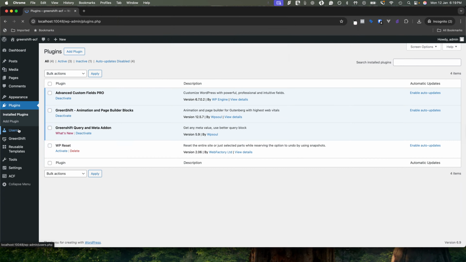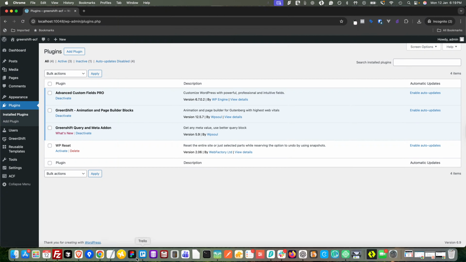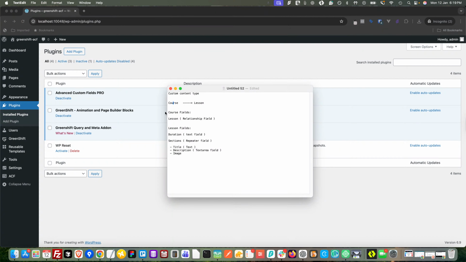For the scope of this tutorial, I'm going to create two custom post types. One is a course and another is a lesson, and there will be a relationship between them. The course will have multiple lessons, so the course post type will have a relationship field that will be connected with the lessons. And the lessons will have these fields: duration as a text field, and the sessions, which will be a repeater field with the subfields such as title, description, and images.